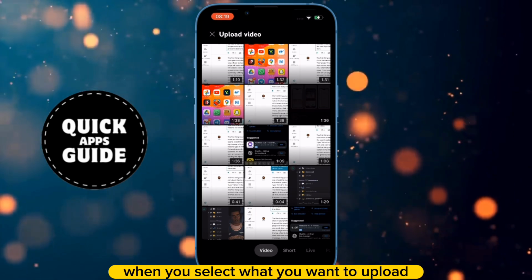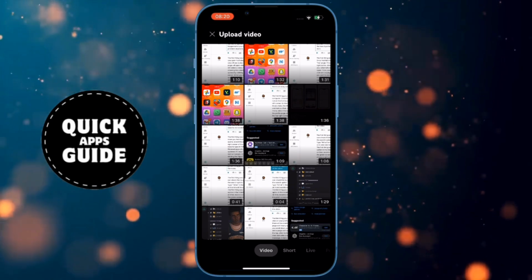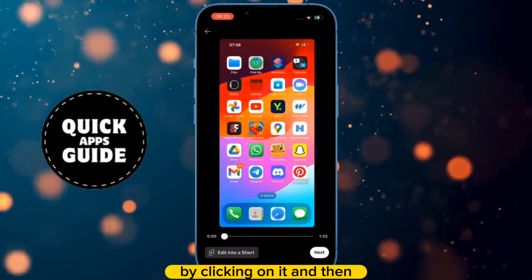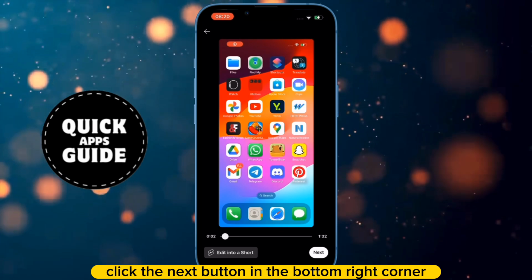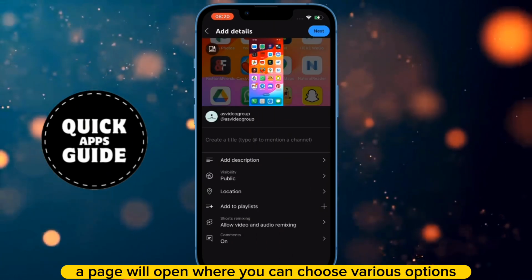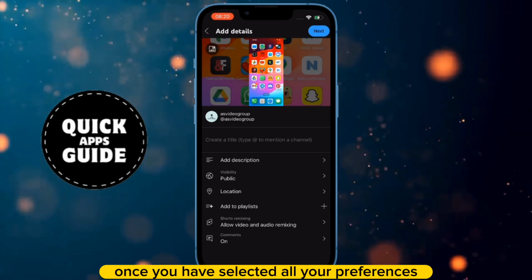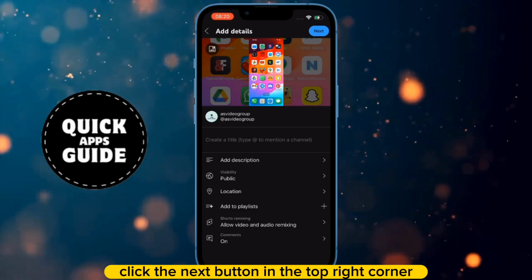When you select what you want to upload, a page will open showing the videos from your gallery. You need to choose the one you want to upload by clicking on it, and then click the next button in the bottom right corner. When you click on it, a page will open where you can choose various options, but I won't do that now. Once you have selected all your preferences, click the next button in the top right corner.